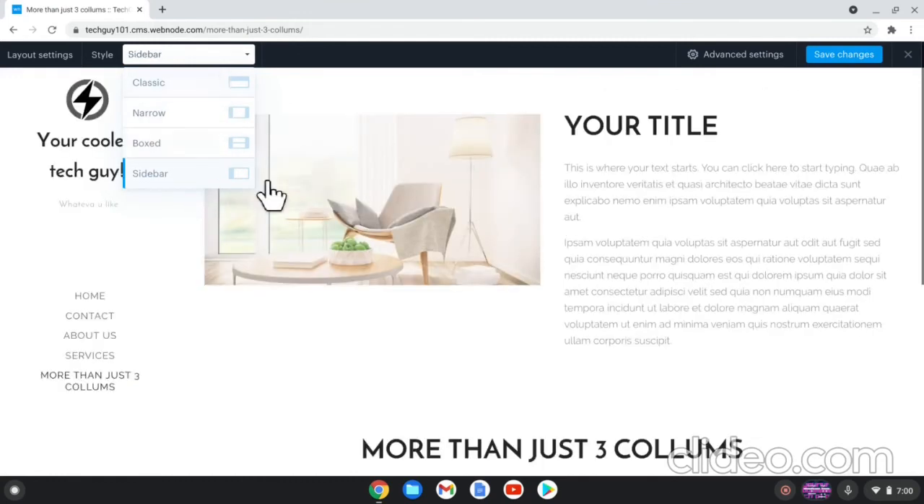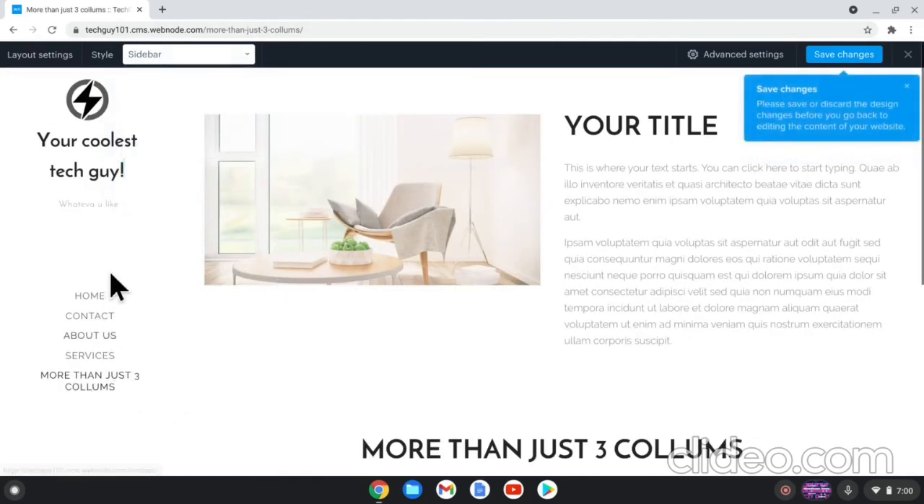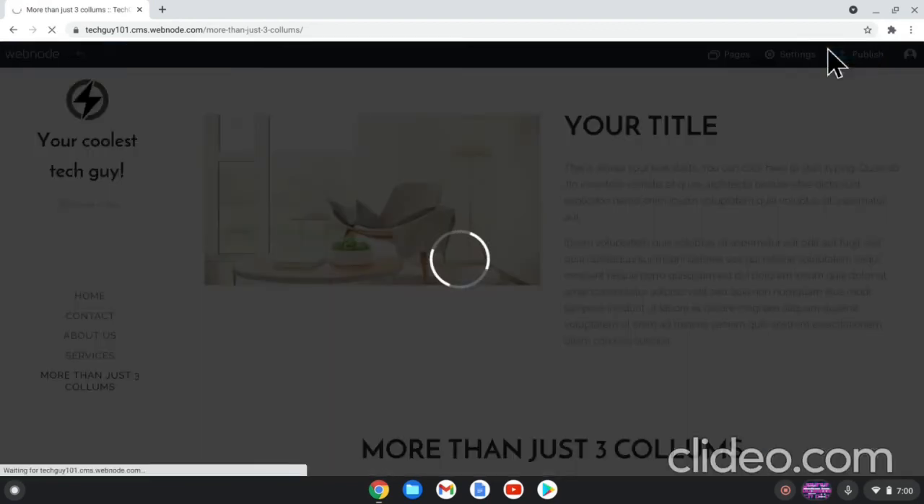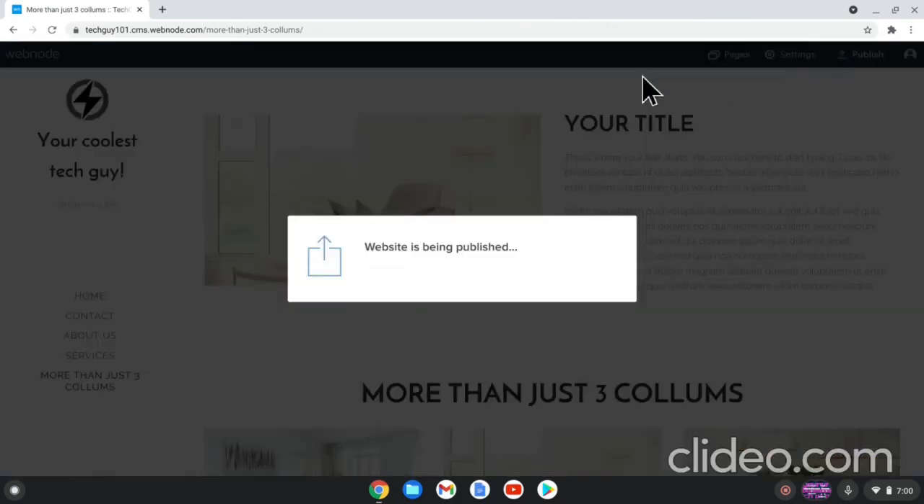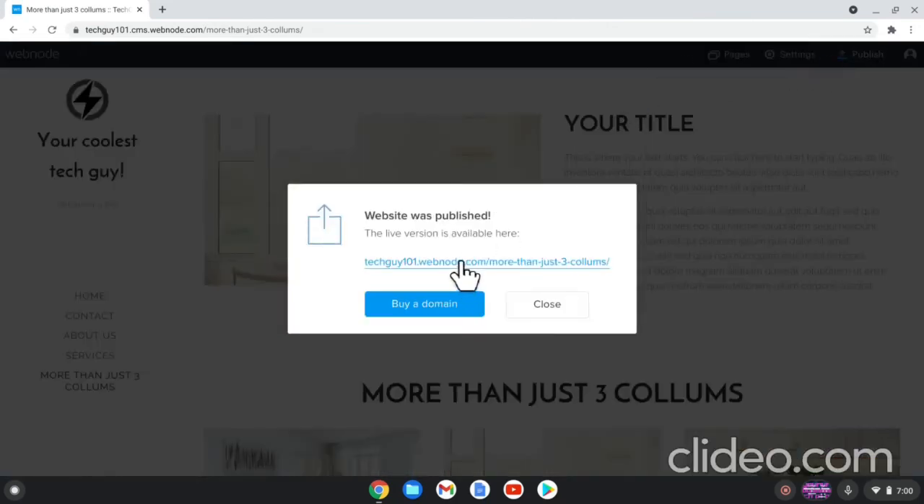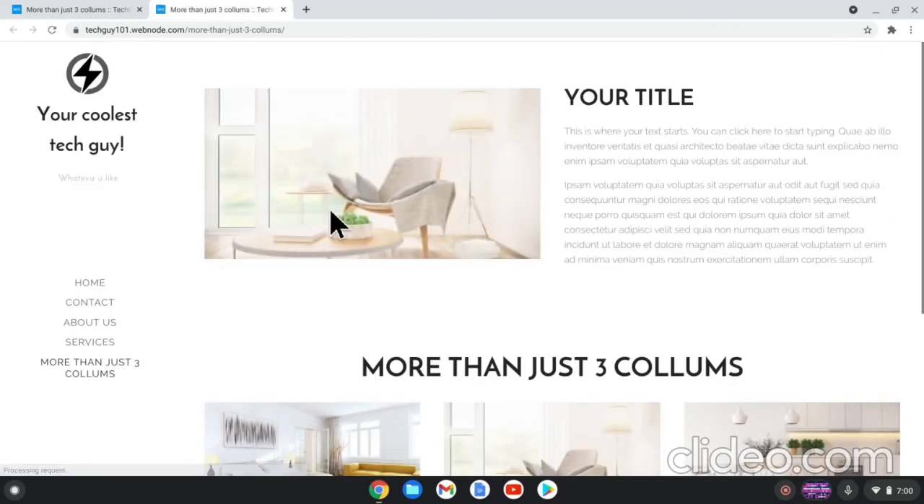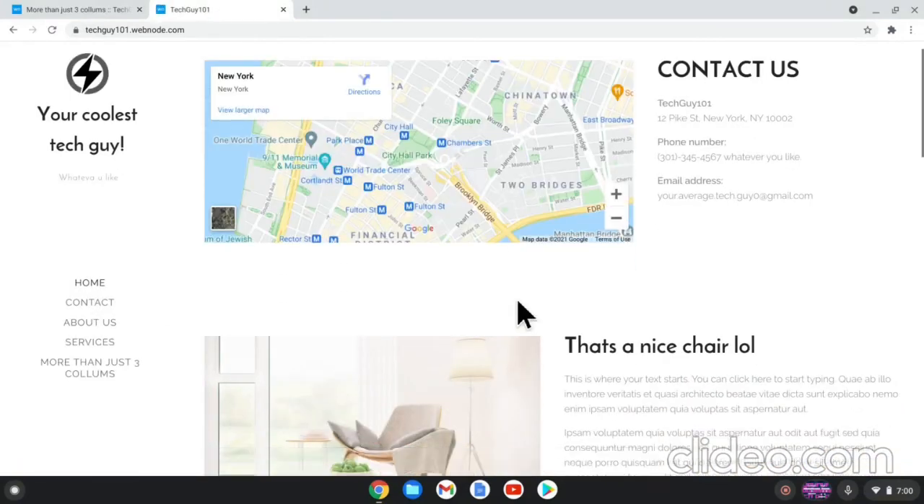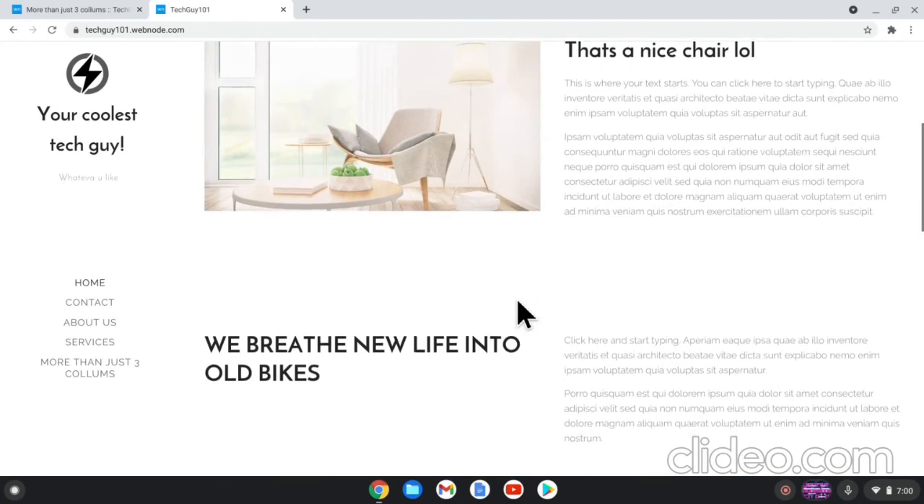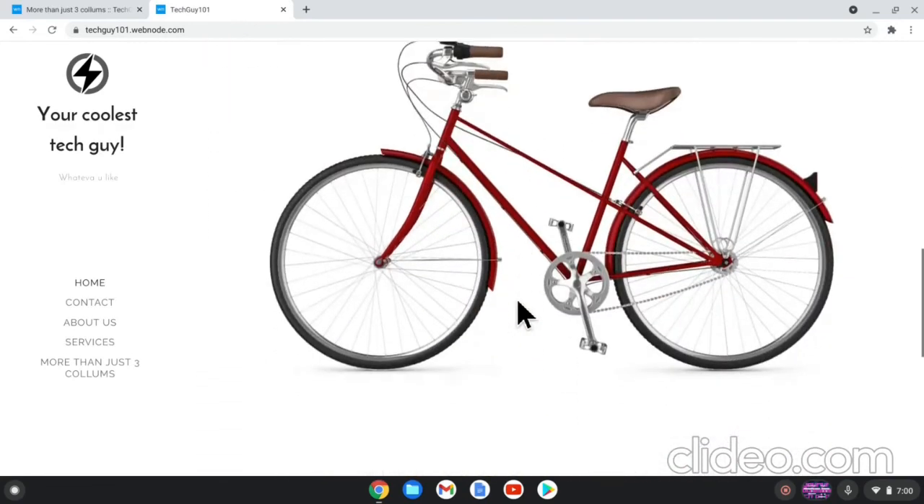You can change how the presentation is. I kind of like that one on the left side. It looks pretty cool. Once you're done, you just hit save changes. On the home screen, there'll be a little publish page. So you can just publish, and then you can hit your website. Now I know the link's a little bit longer there. That's because I'm on the more than just three columns page. If you just go to your home page and hit publish, you have a shorter link. Just a quick tip. It's pretty sleek and clean.